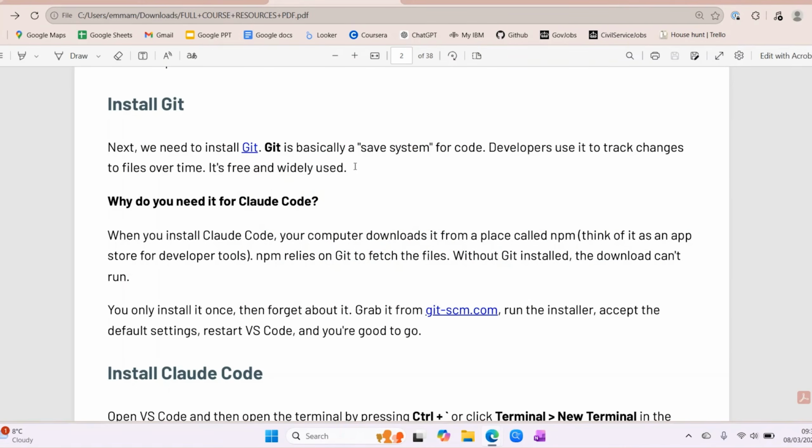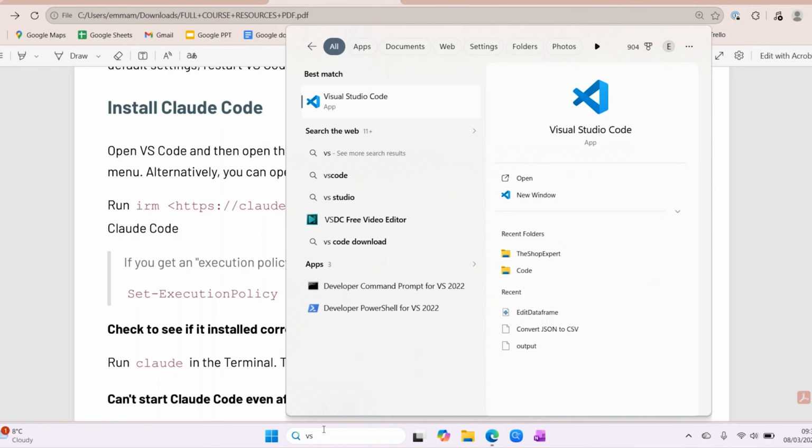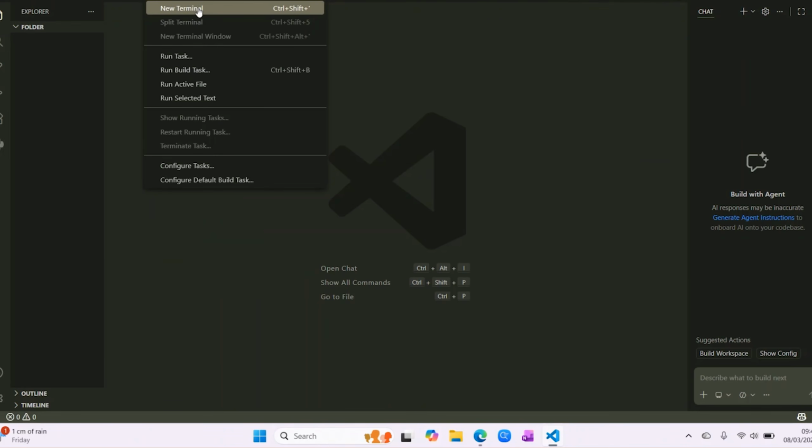So let's go back to the instructions. We're now going to install Claude Code. So we now need to open Visual Studio Code. We can come down here to the search bar, find Visual Studio Code by typing in VS. And what we're going to do is just open that now. And your page will look a little bit like this. And we're going to click away from this welcome. So we're going to open up a new terminal here in the top bar.